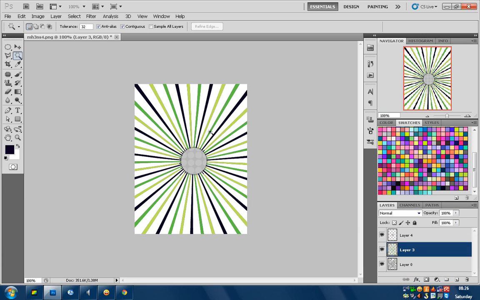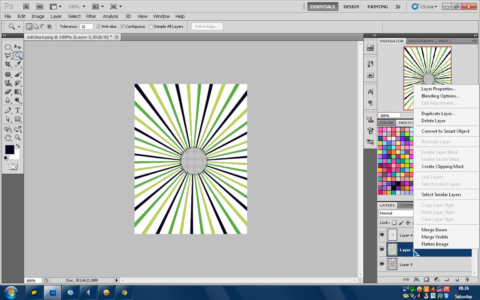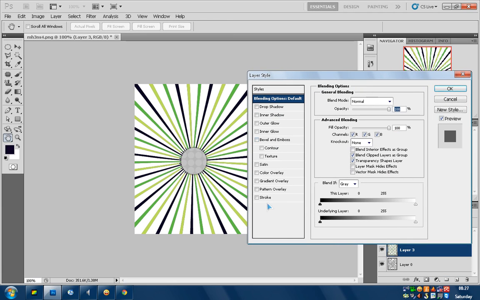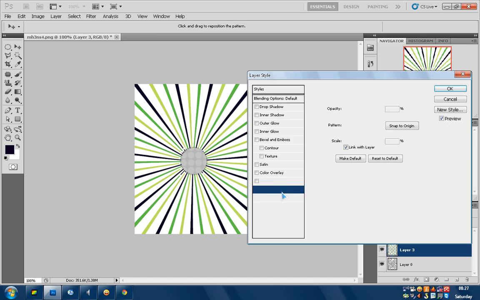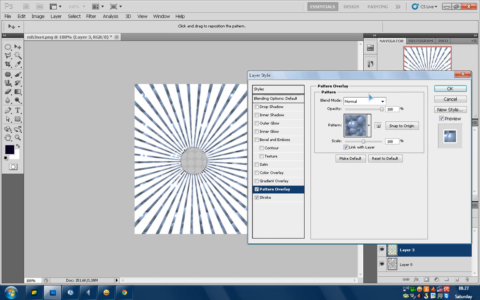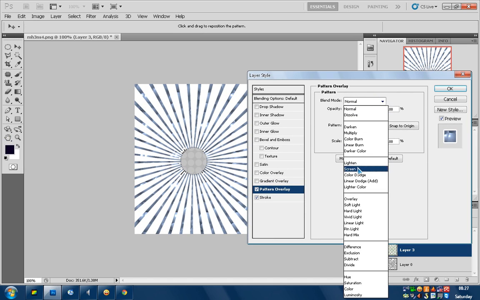And that's what you get. And I added a few things, and those are just simple things. In the layer that comes with the colors, click blending options. Actually, right click, stroke and pattern overlay. In pattern overlay, put the blend mode to screen.